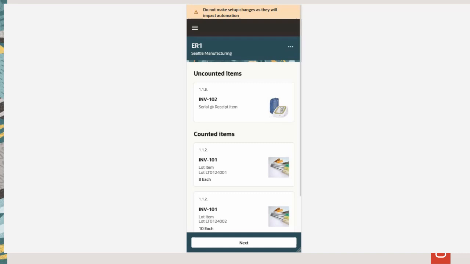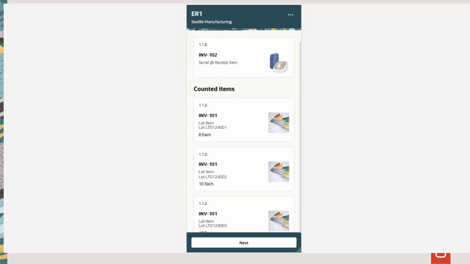So we see the lots. So there was one lot which we originally went to count, and while counting it we encountered two other lots which have now been added to the cycle count. Let's do a similar use case for a serialized item.